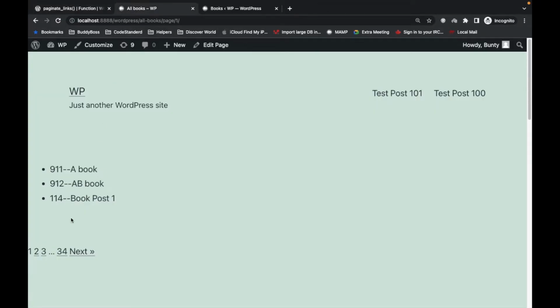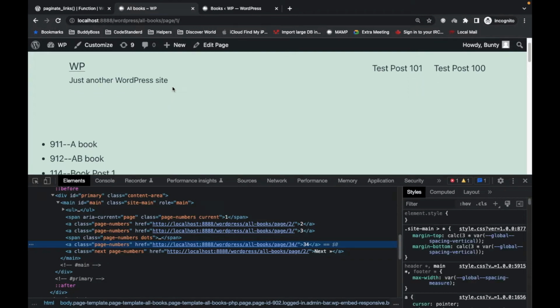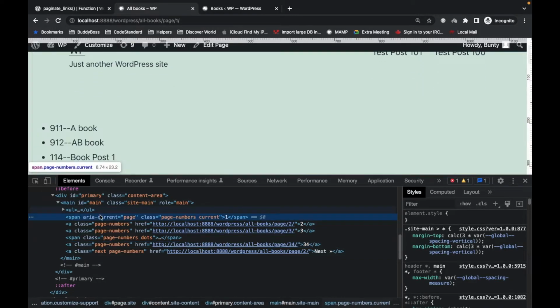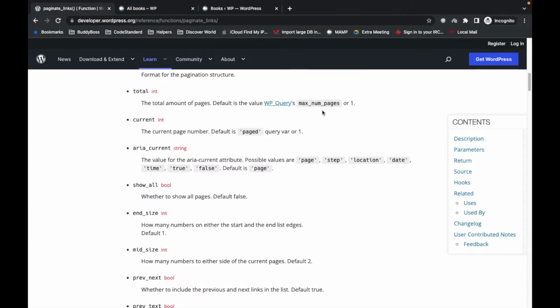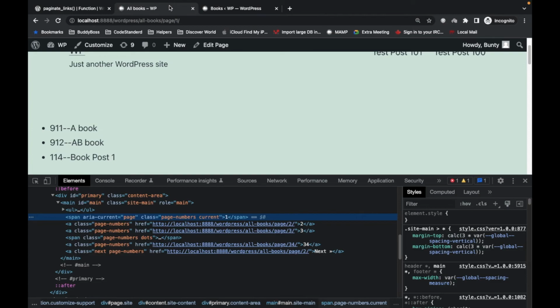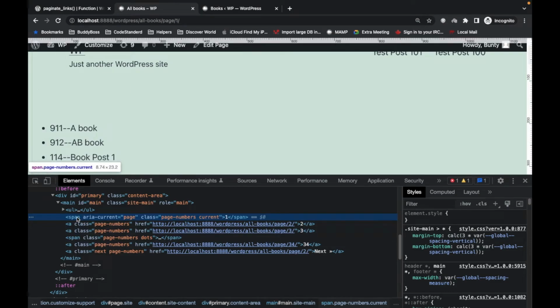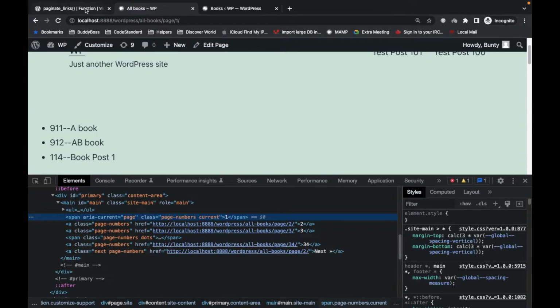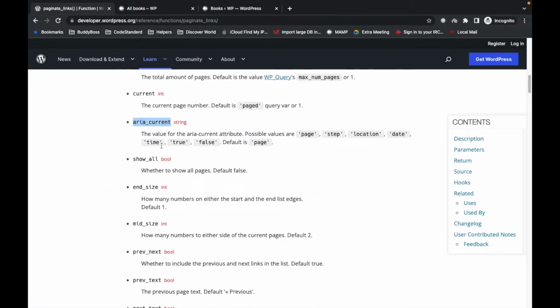So here if you inspect this, you will see area current. Its default value is page, which is this. So you can change that value according to your need, but again still I don't know the purpose of this, so I'm not going to show you this.